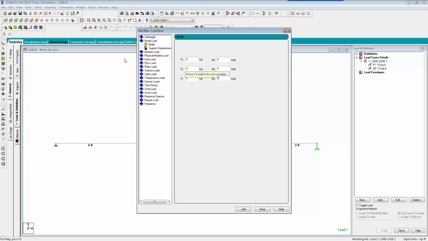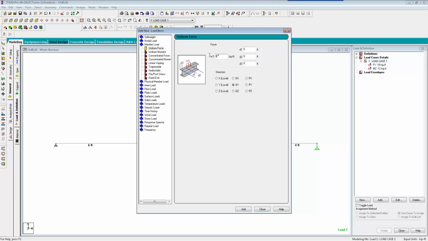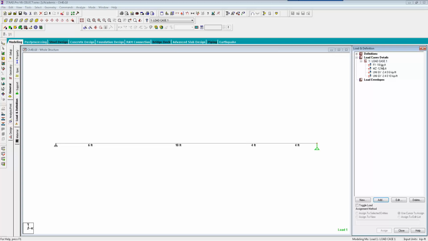Then the next one, we need the member loads, the intensity is 2.4 kip per feet downward, so it's minus 2.4. The first length is 6 feet. I'm going to add it, and the next one is going to be 10 feet. Then add it, close. Now we have to assign these to the nodes.